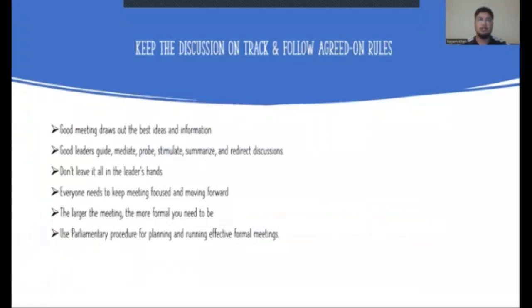The first guideline is keep the discussion on track and follow agreed on rules. A good meeting draws out the best ideas and information. Good leaders mediate, probe, stimulate, summarize, and redirect discussions. Don't leave it all in the leader's hands. Everyone needs to keep the meeting focused and moving forward.